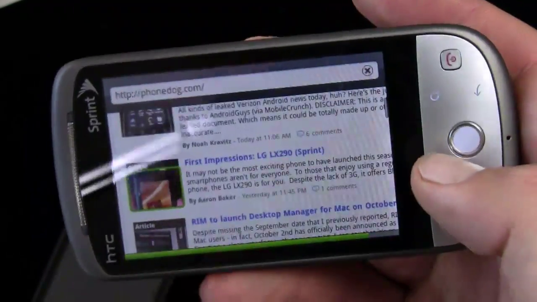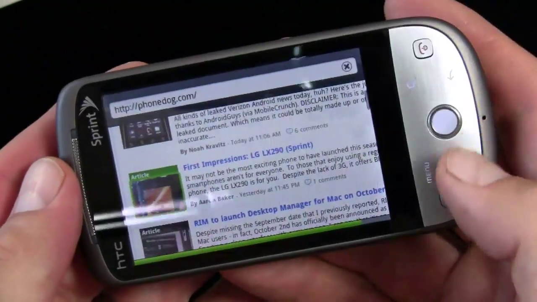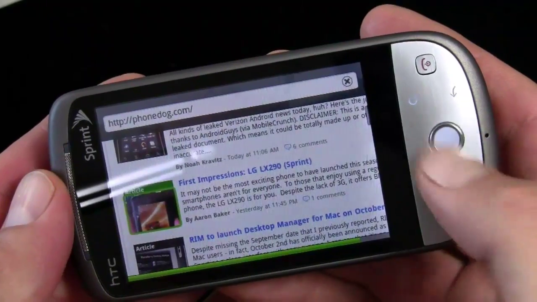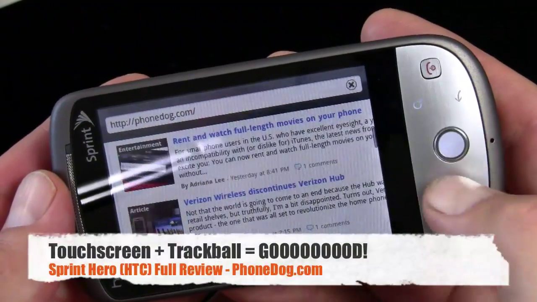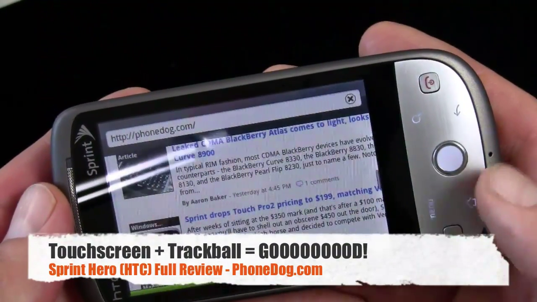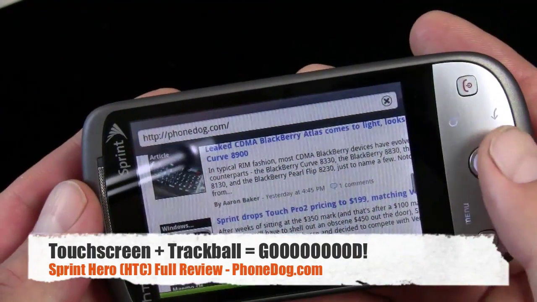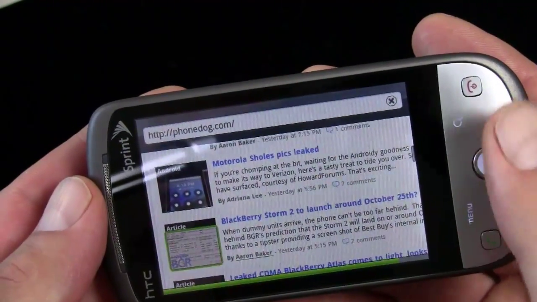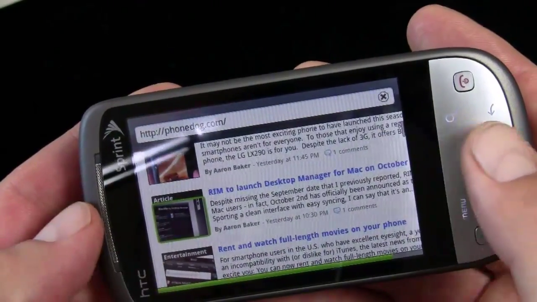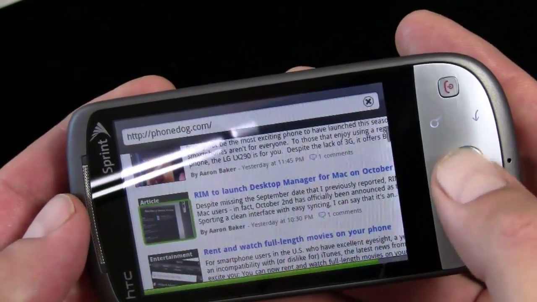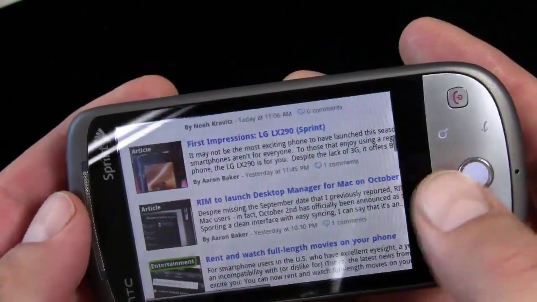All right, so here's the page. Here's the PhoneDog page. We'll let it finish loading. I also like that there's a trackball in addition to the touchscreen. So you can navigate both ways, and sometimes, especially on web pages, to get to small links, the trackball is a little easier to use. You can see as I'm scrolling around, it's selecting things, highlighting them in green, and that's a nice little touch.